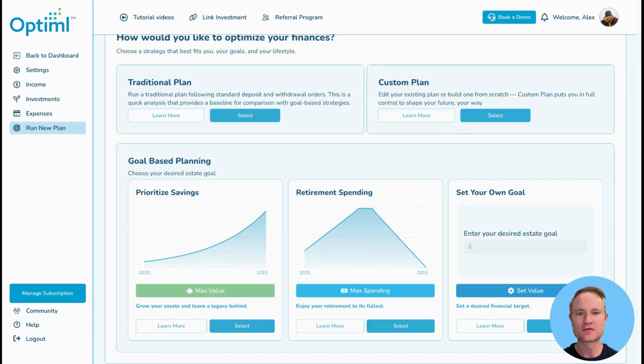Now let's highlight Optiml's goal-based planning and the 3 strategies available. This is all about setting your estate goal, or what you want to achieve at the end of the analysis. Optiml then works backwards to find the most efficient strategy forwards.